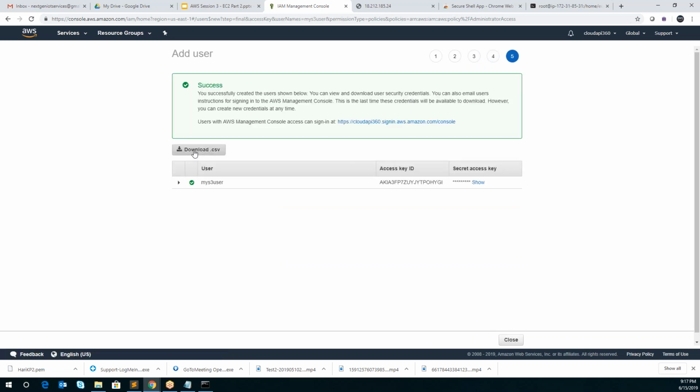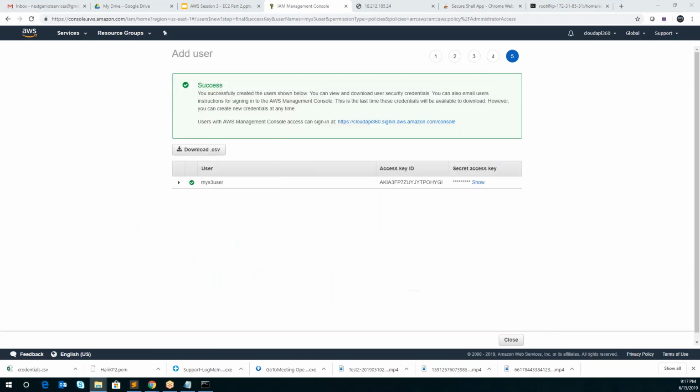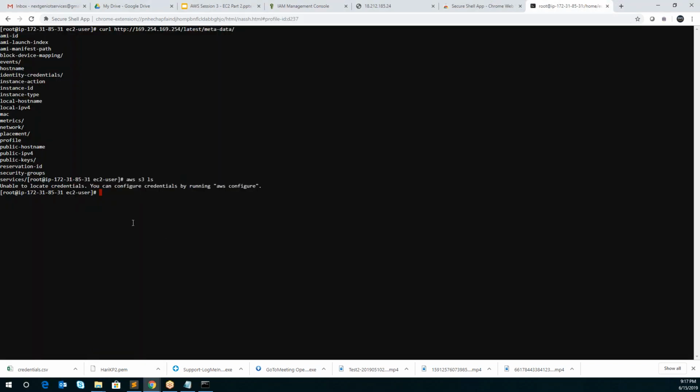So when we create the user, there will be a CSV file given to you. That CSV file is important when we try to access the S3 bucket. So now what I will do is I will do an AWS configure here.